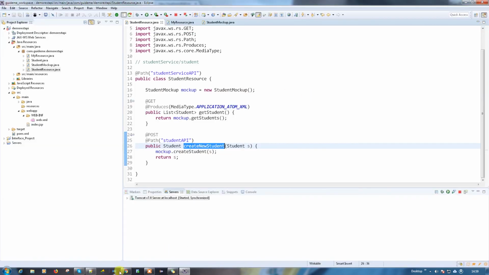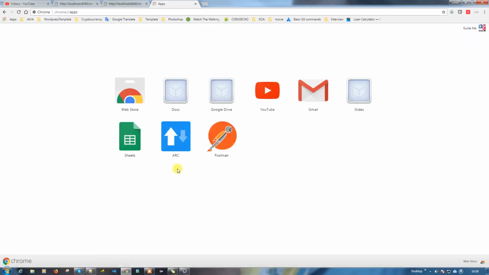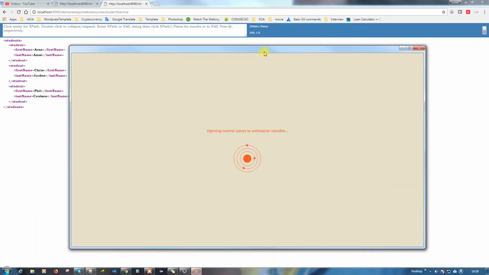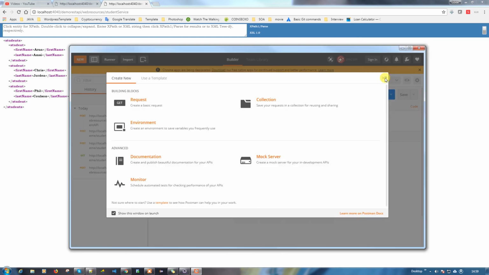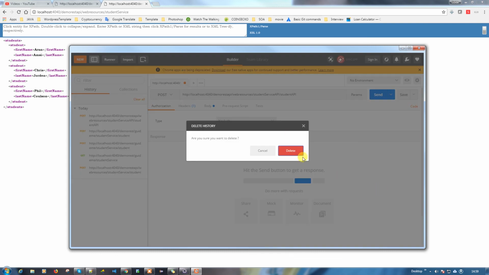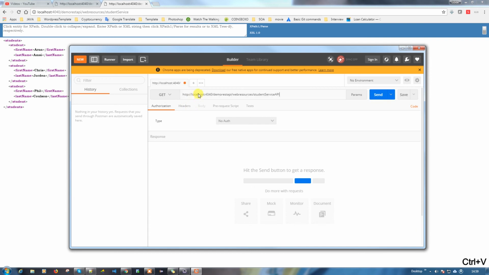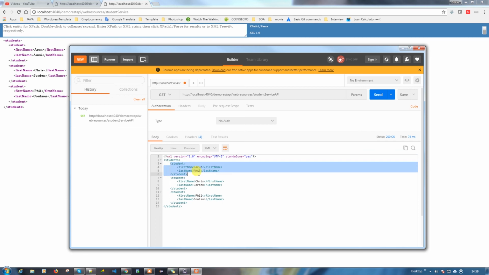Let's close this one, go to the Chrome apps folder, and try to open the Postman client. Just give me a second, it takes a while to load. Okay, it's loaded. I'm going to clear the old ones. So this is my get URL, and I got all the resources here. Let's copy this, Control C. I'm going to modify it to the post method, so I can call the create student method, student API.